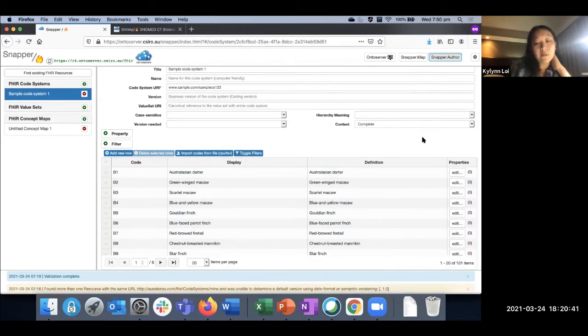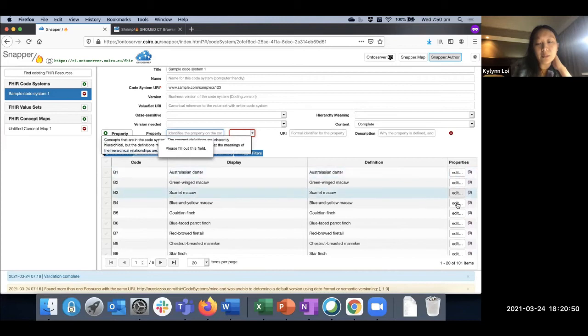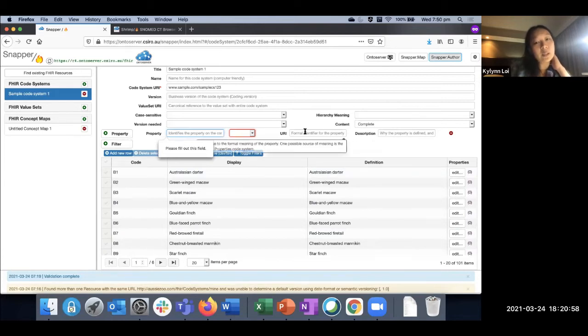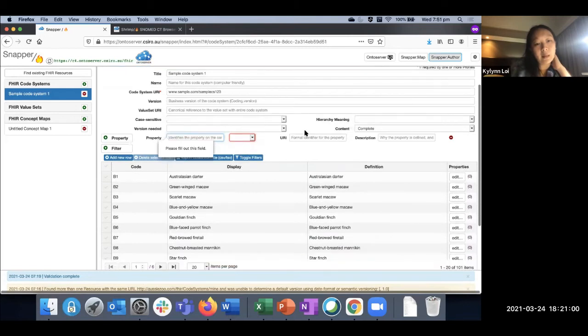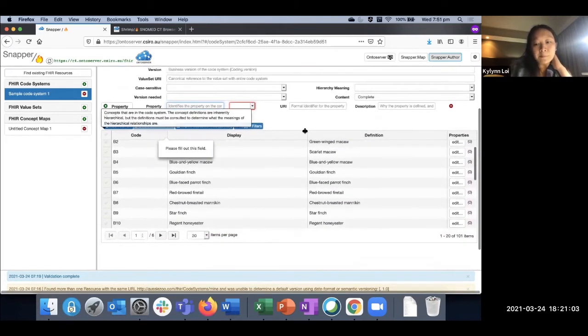Snapper also, if it is a simple code system, you can build your properties. So you can give things properties, and you can add them to each of these things here. You wouldn't do this for really complex code systems. I think there's better ways to do it. But if you wanted to just do simple ones, this builder could do it.